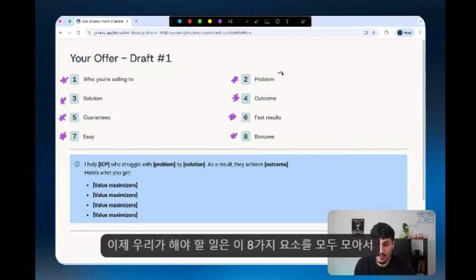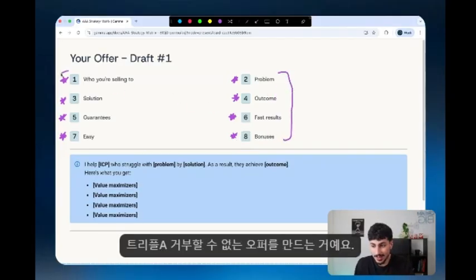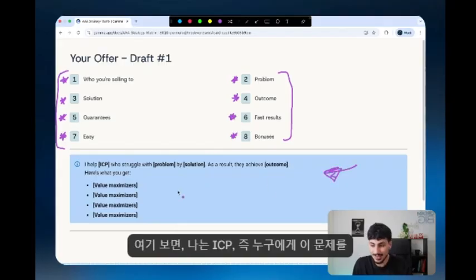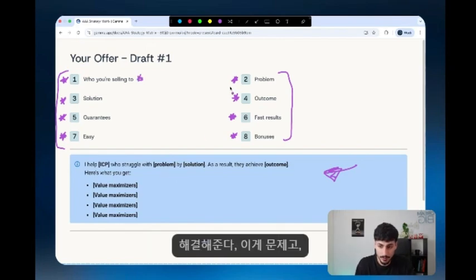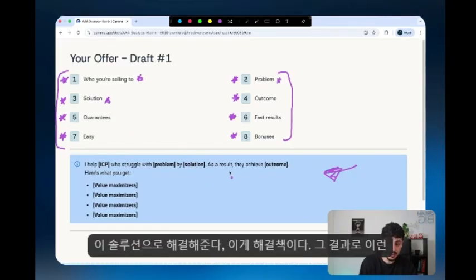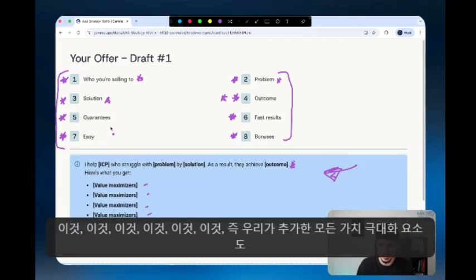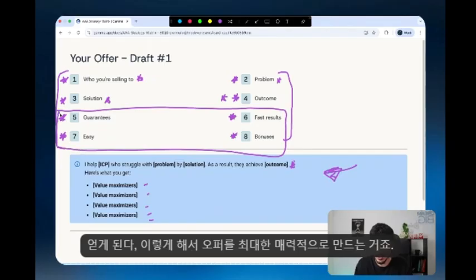Now what we want to do is put together all of these 8 different components to build our AAA irresistible offer. To do that, we're going to fill up this specific template. It says, I help ICP, which is the who, with this problem, which is the problem, by this solution, which is the solution. As a result, they will achieve this outcome, which is this one here, and they will also get this, which is all of the different value maximizers that we added in order to ensure that our offer is as irresistible as possible.